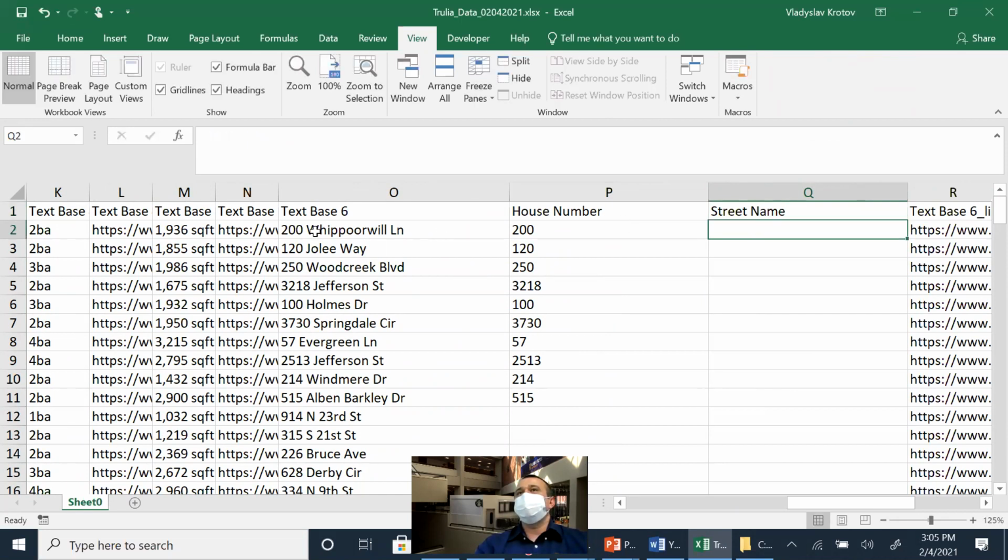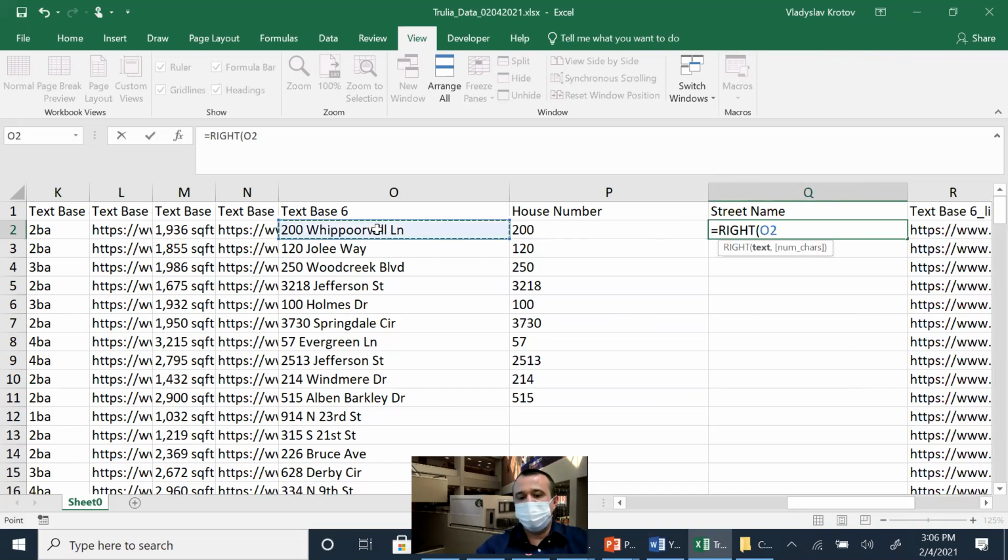Now to get this street name, we need to use a function called RIGHT. It grabs characters from the right of that string. So I'll put equals RIGHT. We're going to grab characters from this cell, which is again O2. Now the question becomes, how many characters do we need to grab? In other words, how many characters do we grab from the right to make sure we grab exactly the street name?